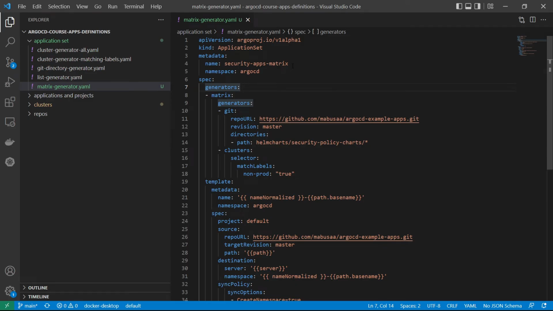I have defined this ApplicationSet manifest with the name security-apps-matrix. And in the generators section, I have used the matrix generator and used two child generators. The first one is the Git directory generator, and the second one is the clusters generator. Please note that you can use a maximum of two child generators in a matrix.